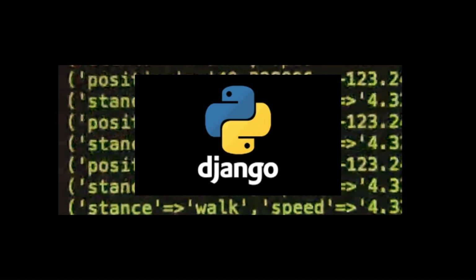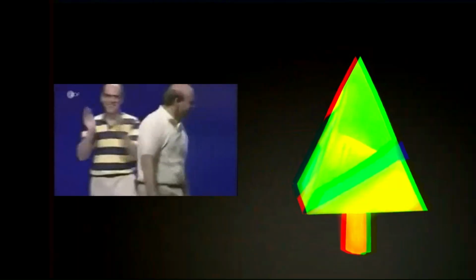Django and Python, JavaScript, tutorials for Jamie, this is so loud. What the fuck, HTML? There's only C.